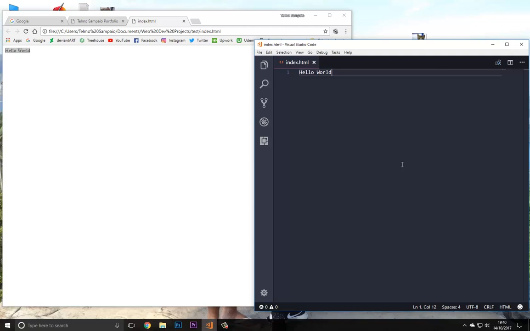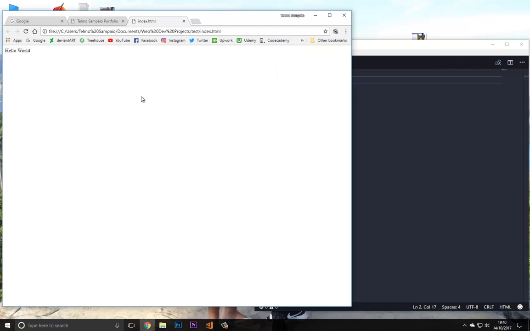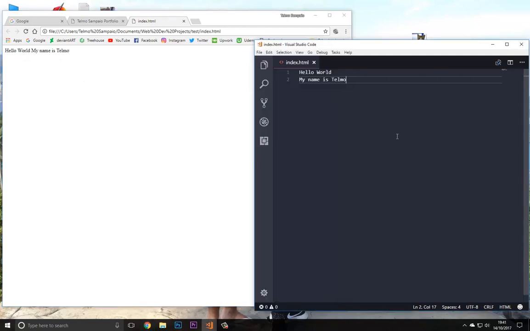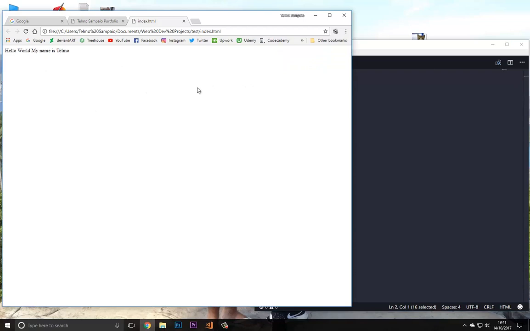Imagine now the next line. I press enter, and as you can see, there is the circle again because we just made changes to the file. If I want to write now, for example, my name is Telmo, I save it with Control S on the keyboard and go to the browser. I refresh the page. Hello world, my name is Telmo. So you're going to ask me, but Telmo, you just wrote this line under hello world, but here it's displaying next to it. Right?